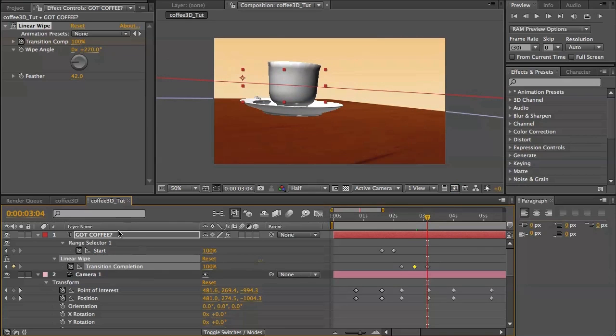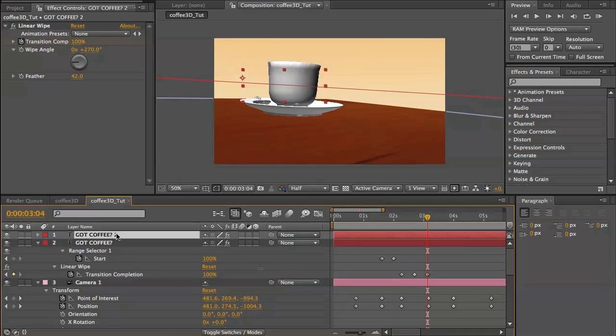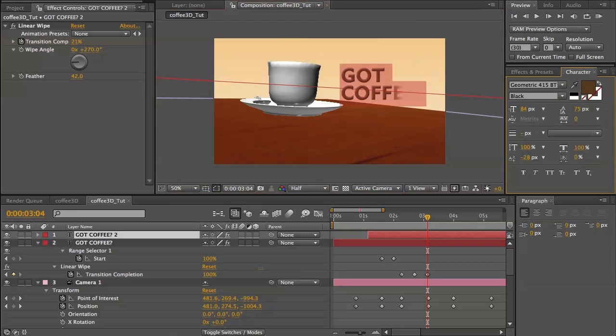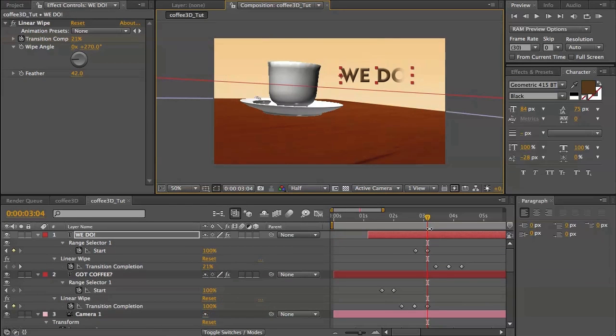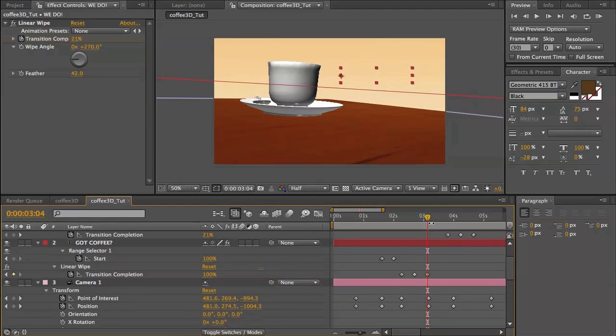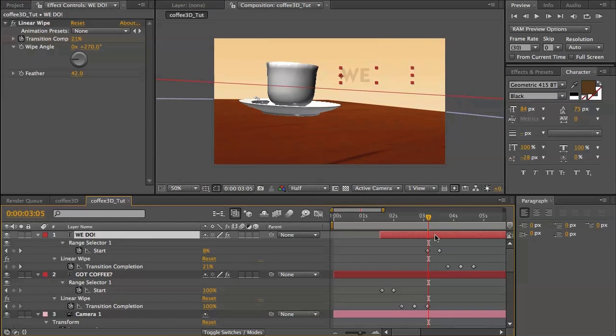So now what I'm going to do is, since we've already got all that set up, save us a little bit of work, just hit Control D to duplicate that layer, and then let's slide it out a little bit to about here, and let's move this over, and we'll say we do for the second part of this phrase. So as it pulls in right there, we want to have it come on right when it gets to this keyframe here, and then we'll have it animate on and say we do.